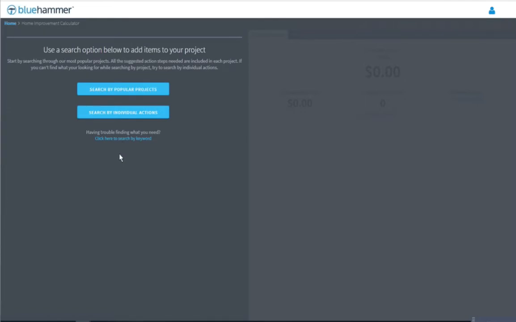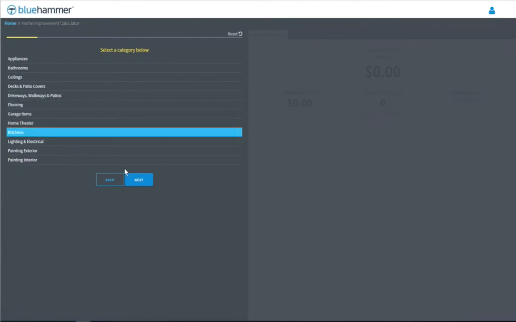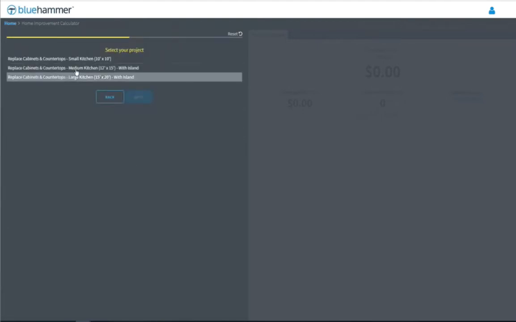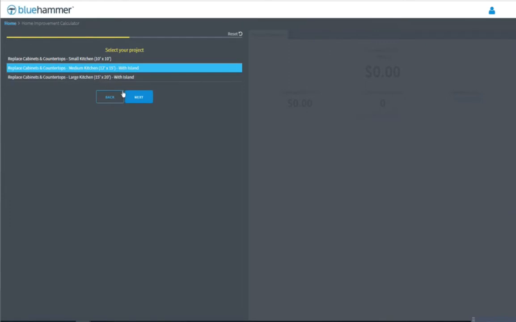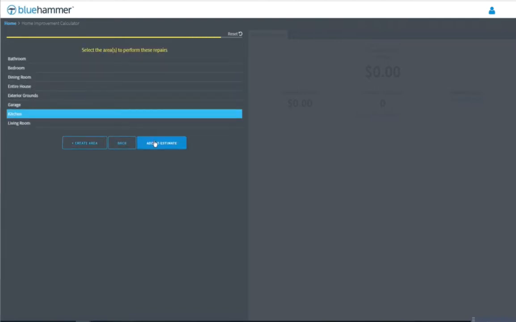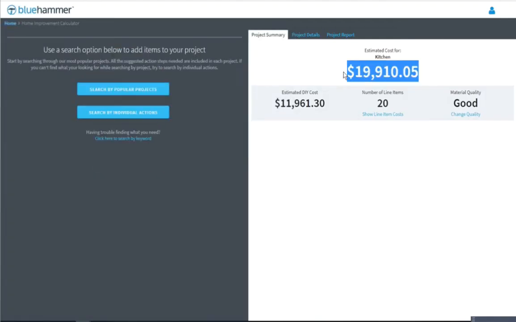For those of us that are not advanced, you can search by popular projects that most rehabbers will perform. So in this example, let's say we're doing the kitchen. Let's choose cabinets and countertops. Let's say we're going to replace it with an island. It's a medium-sized kitchen. And we're going to use, not the best quality material, but somewhere in between. And these repairs will be made in the kitchen.